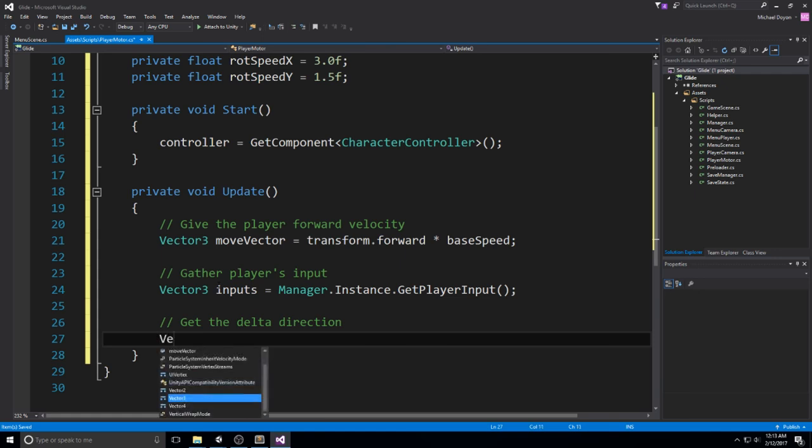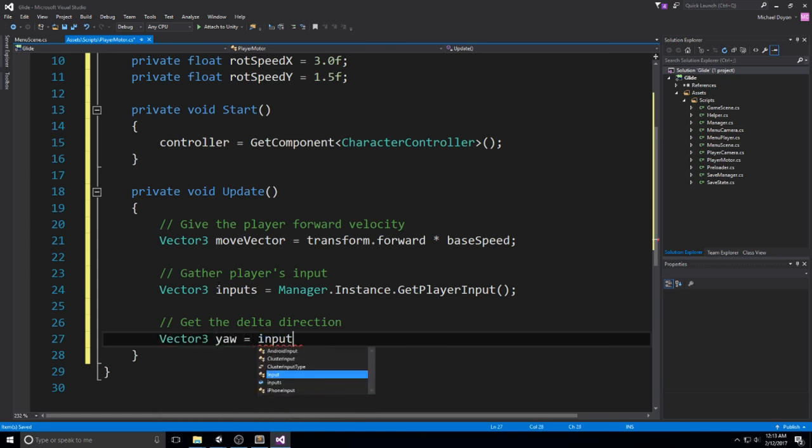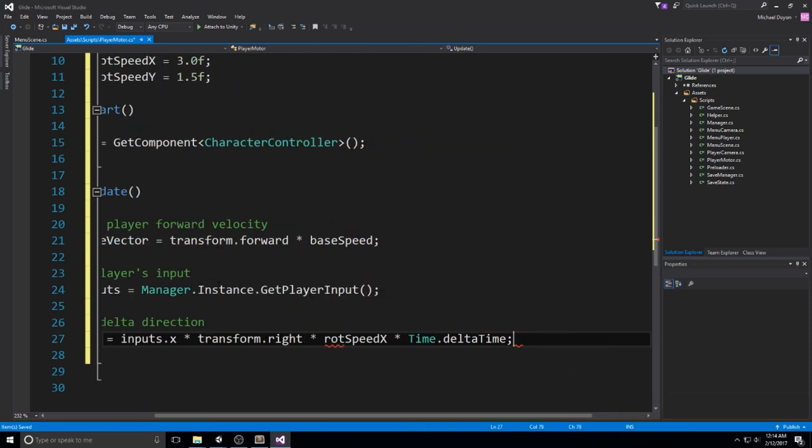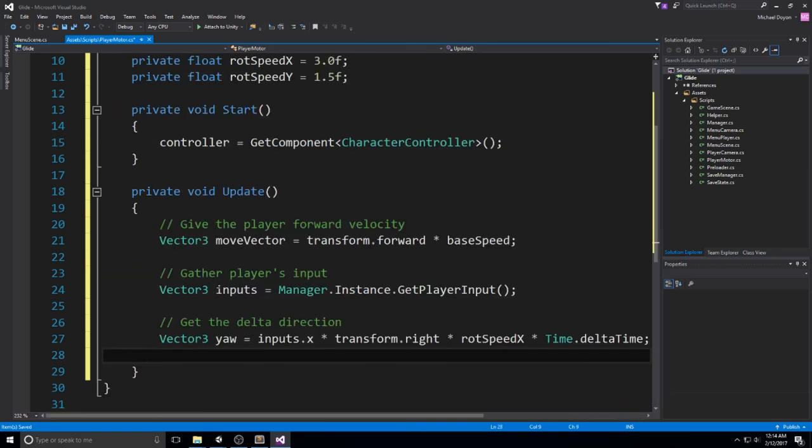We are going to start by getting the yaw, so Vector3 yaw, hopefully I can pronounce that right. It's going to be equal to input.x times transform.right times rotation speed.x and then times Time.deltaTime. So that's a really long line, but that's how we get the yaw. Same thing goes for the pitch this time, but we're going to be using the y instead.